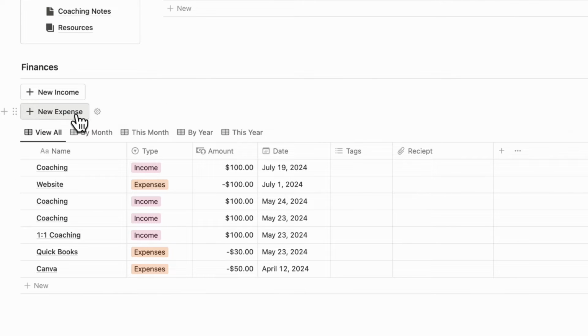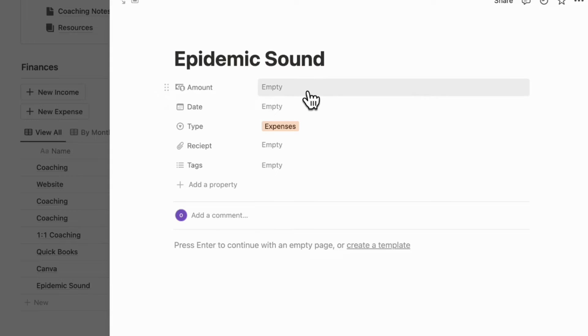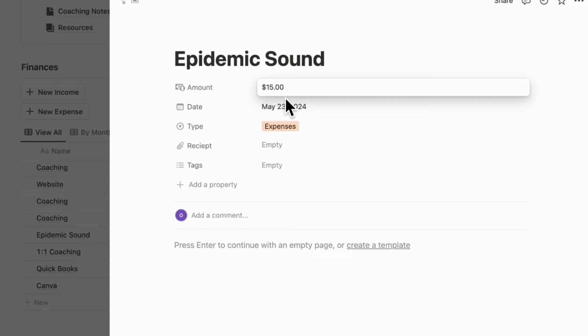And if you want to add a new expense, you can simply click plus new expense. Let's say that you have some kind of subscription service like Epidemic Sound, and the amount would be something like $15. The date, let's say, is here. And make sure to always add a minus sign for your expenses so that it calculates correctly. So this is really important. Make sure to put minus sign, and you have receipt and tax.